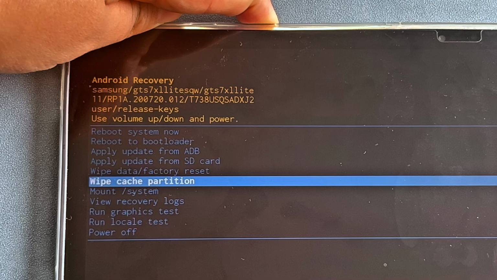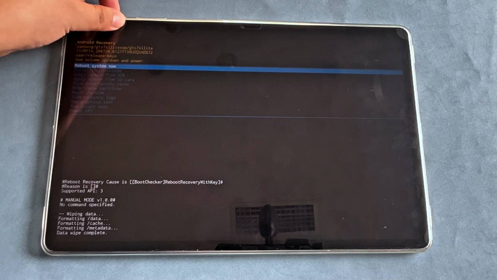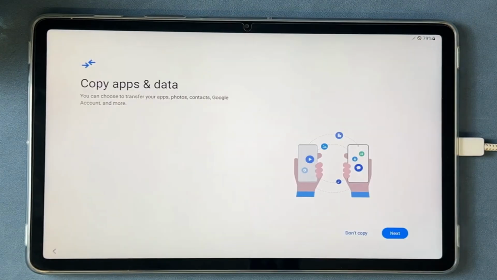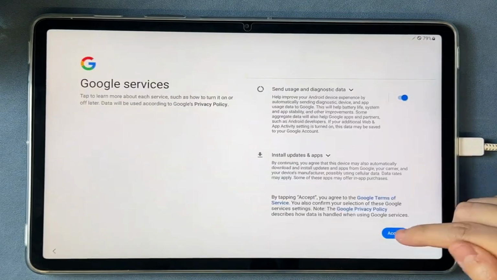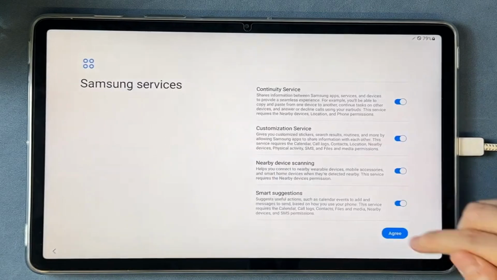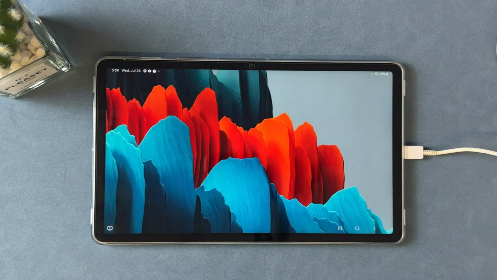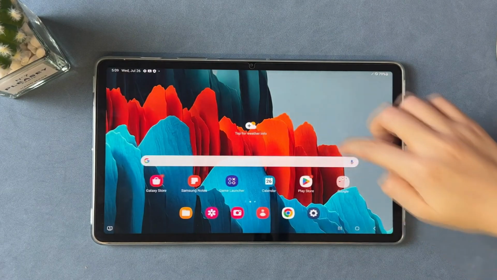Next, press the volume down button to choose to wipe data and factory reset. When the process is done, select reboot system now. When you see the welcome screen, it means the tablet is completely reset. Follow the steps to complete the setup, and you can regain access to your tablet. But if your tablet is signed into a Google account after connecting to Wi-Fi, you need to verify your Google account, otherwise you won't be able to use your Samsung tablet.